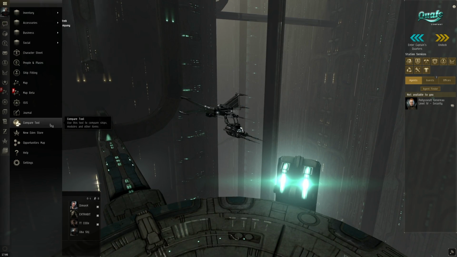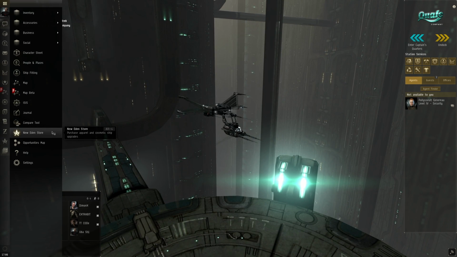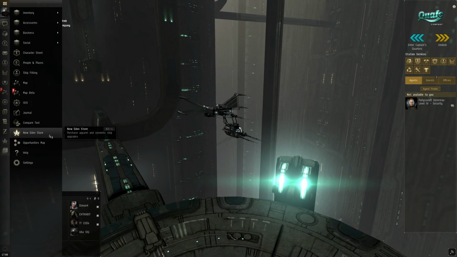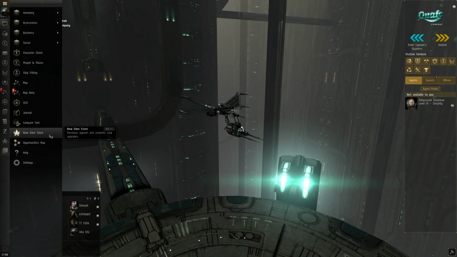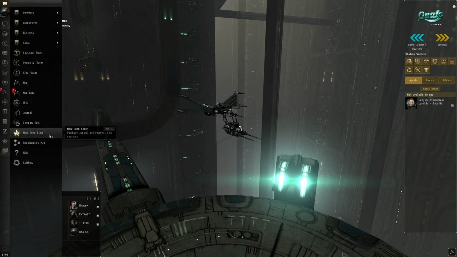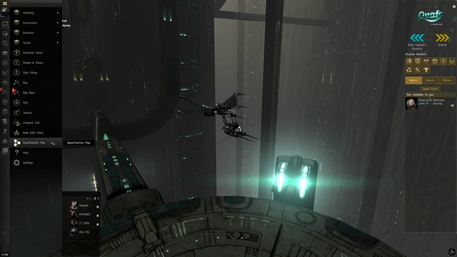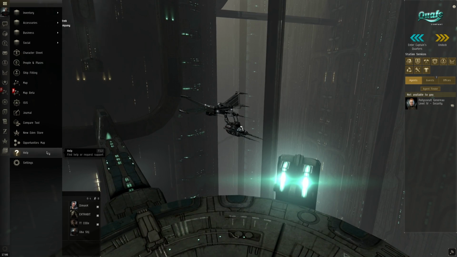The New Eden store is a real money store that you use to buy different items and ship skins. It's all cosmetic items, so you don't have any gameplay affecting stuff that goes in with it. The opportunities map is the new tutorial system. The help window lets you file a support ticket or pull up the EVE Online wiki, and settings is just like hitting escape.